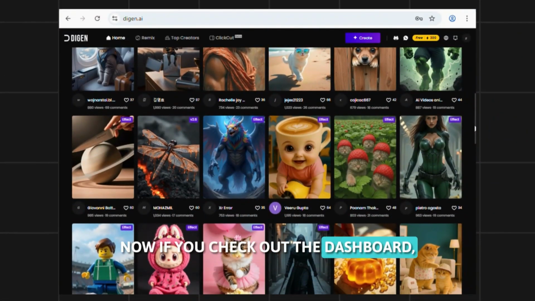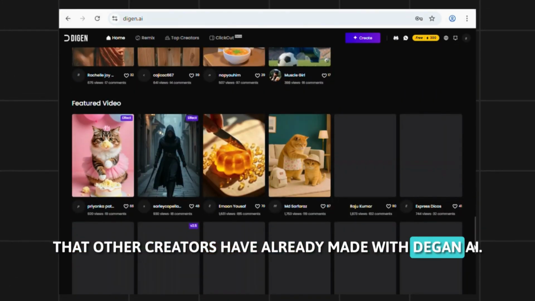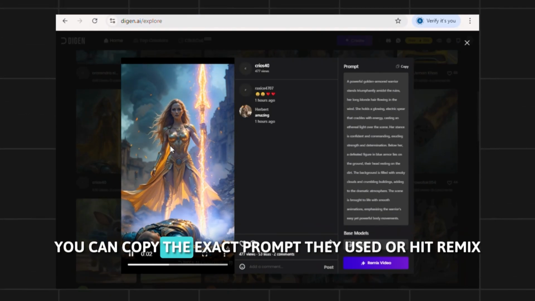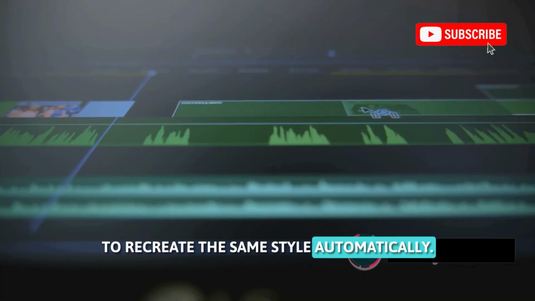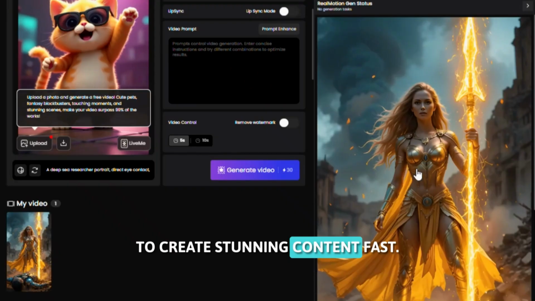Now if you check out the dashboard, you'll see some pretty incredible videos that other creators have already made with Digen AI. If you like any video style, just click on it. You can copy the exact prompt they used or hit remix to recreate the same style automatically. This feature makes it insanely easy to create stunning content fast.